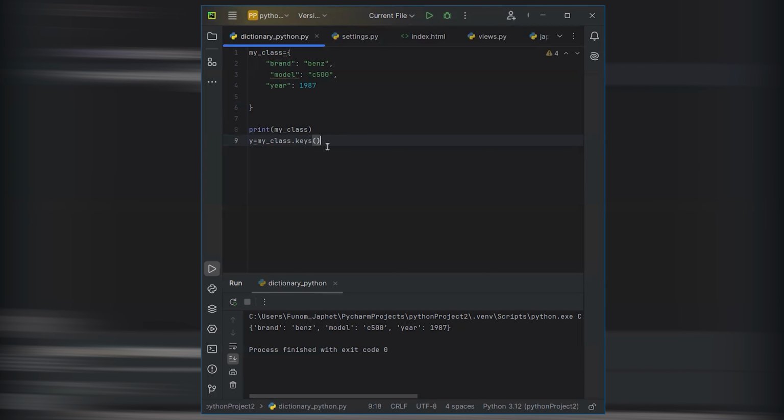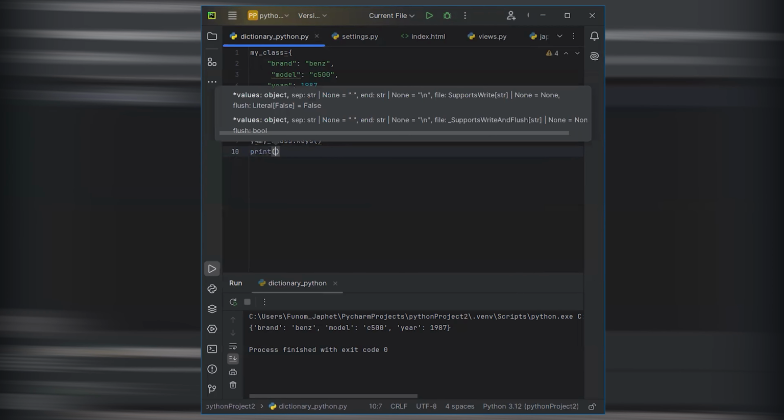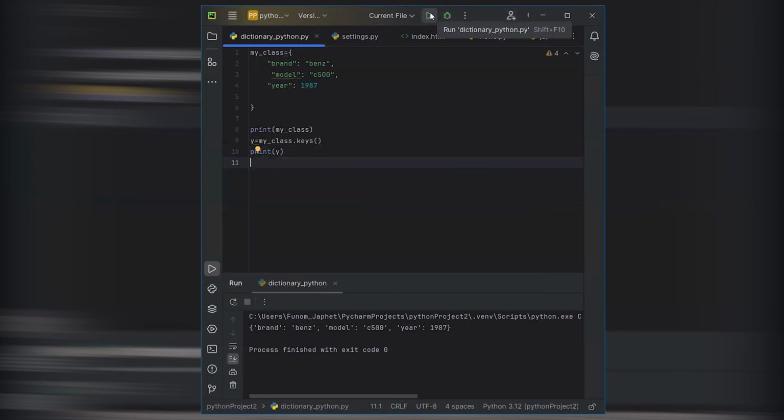So you can now come and say print, for instance, x. Then you can run this program. So you can see the dictionary keys are brand, model, and year. These are the keys in this particular dictionary.